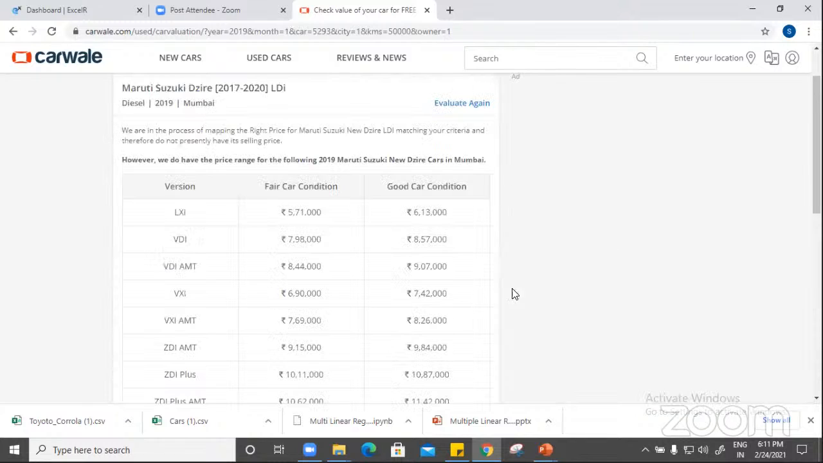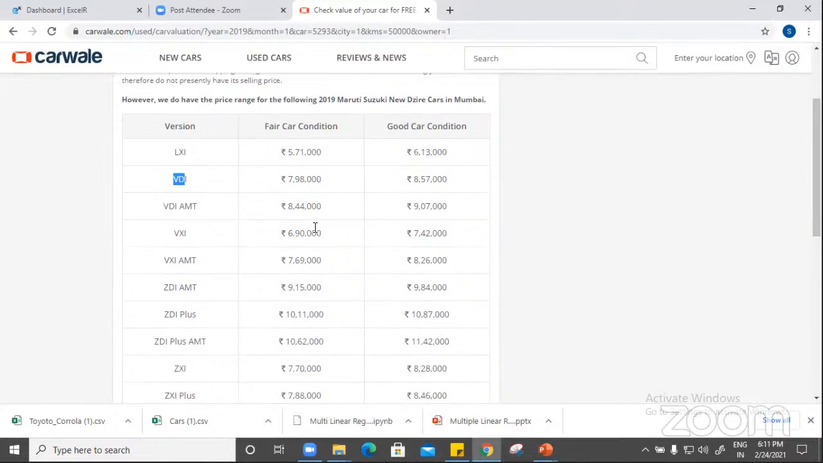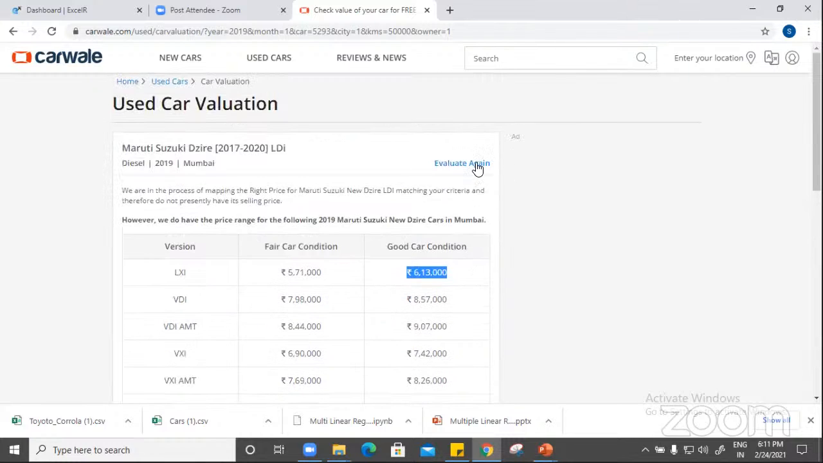You see, check values. Now we have different variants in the markets which we desire, right? And fair car condition 5,71,000, and if it is a good car 6,13,000. Right? So VDI, like that. So for different versions, you can get the fair price if the car is in fair condition, and if it is in good condition, this is the price range. How is this being estimated? So that is based on the algorithm.